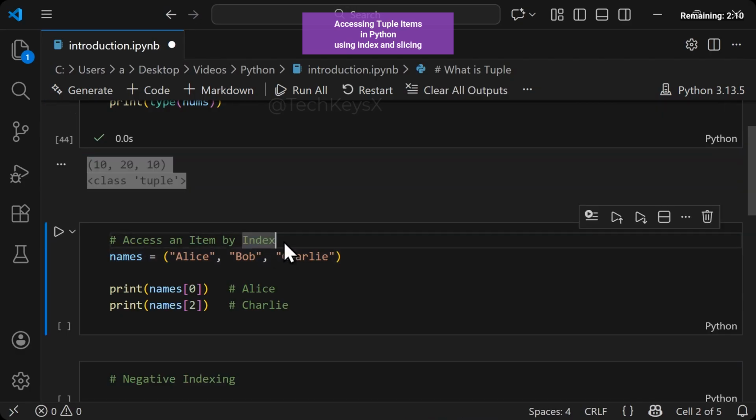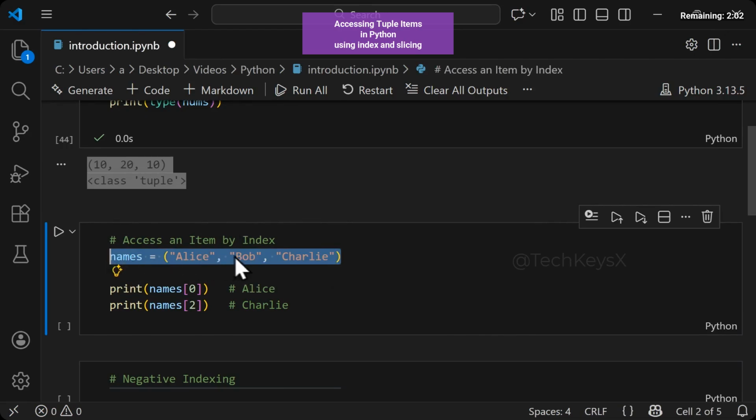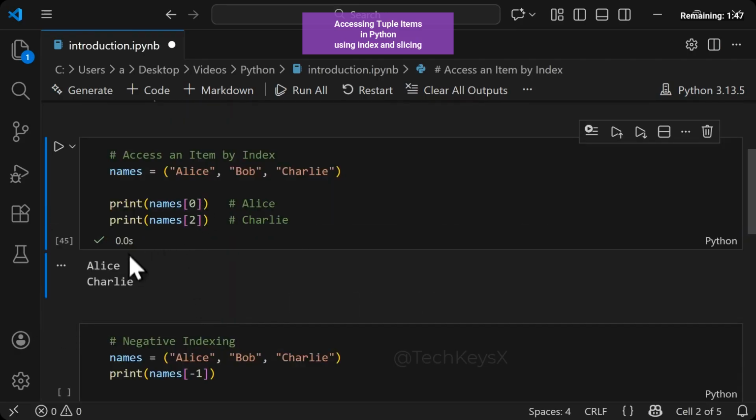Today we will learn about different methods to access items in a tuple. The first method is access by index. For example, I have some names over here in which I have Alice, Bob, and Charlie, and I want to print the name at the index 0, or you can say first name. And I want to print the last name as well. I can do names 2 because last name is on the index 2, 0, 1, and 2. If I run this code, you will see on 0 index, it gave me Alice, and on 2 index, it gave me Charlie. So this is how you can print the names by using index.